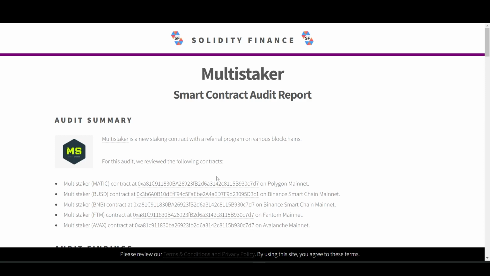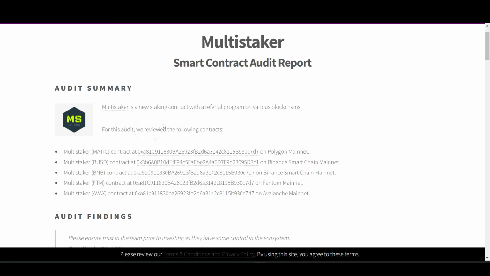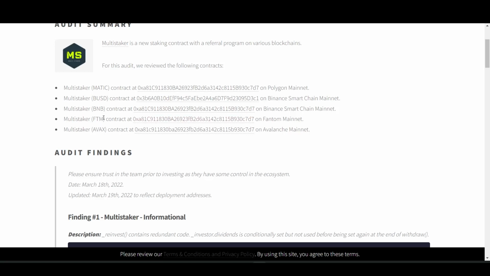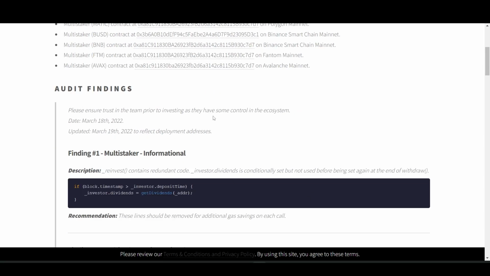Now let's take a look at their smart contract audit. They went with Solidity Finance, and we've been seeing a lot of these projects being launched with Haze Crypto. And here is the audit summary. MULTISTAKER is a new staking contract with a referral program on various blockchains. For this audit, we reviewed the following contracts, and they reviewed the MATIC, BUSD, BNB, FTM, and AVAX contracts. And here are some of their audit findings. Please ensure trust in the team prior to investing, as they have some control in the ecosystem. And here's the date and the updated audit here, which is March 19th, 2022, to reflect deployment addresses.